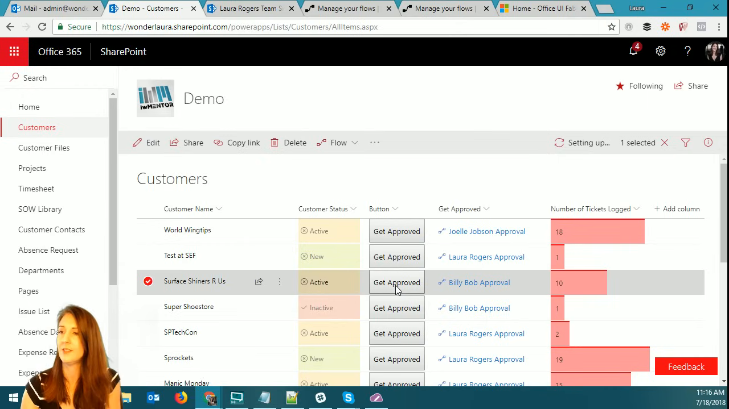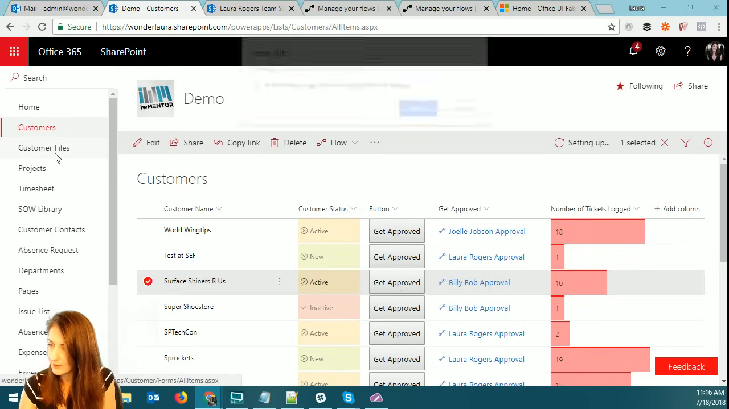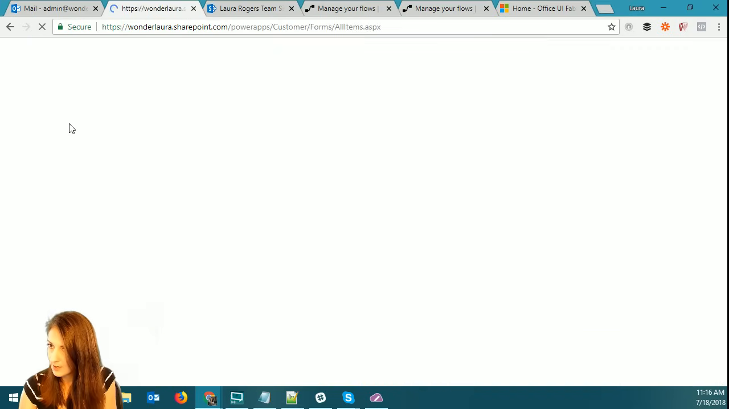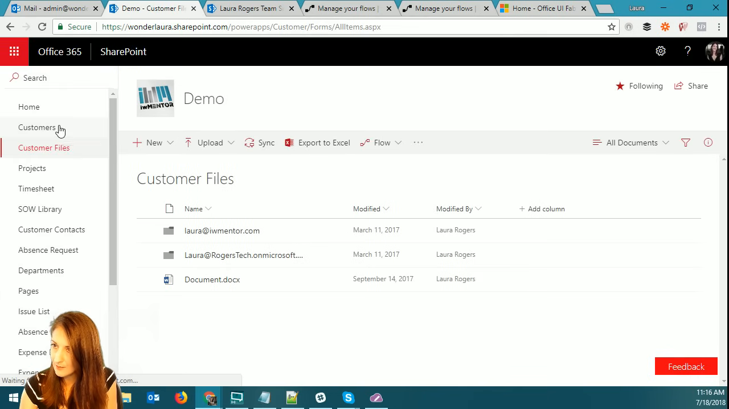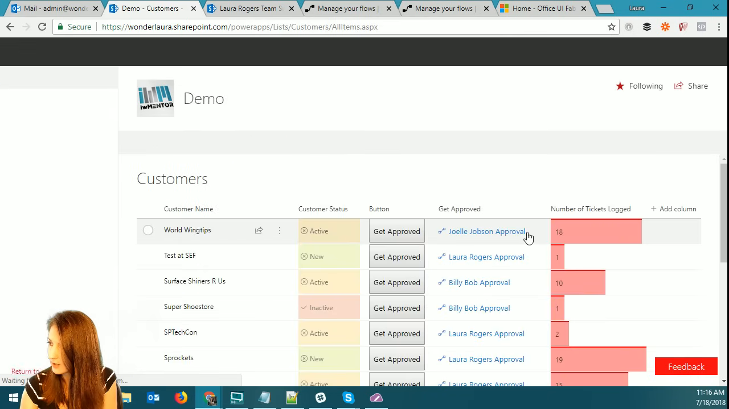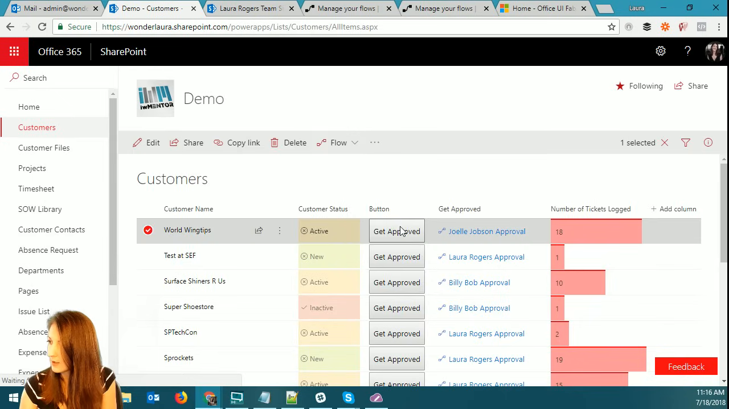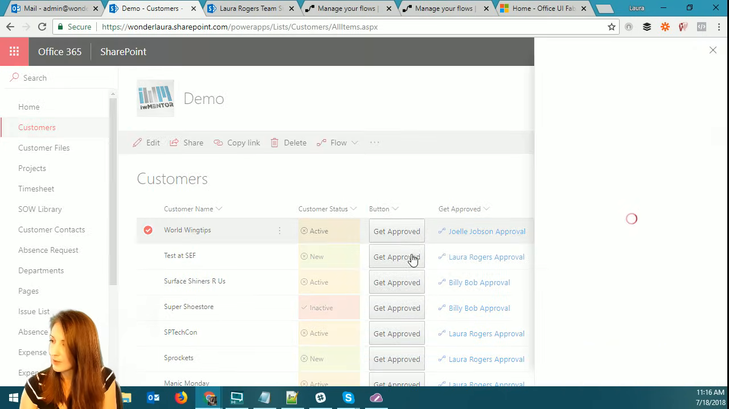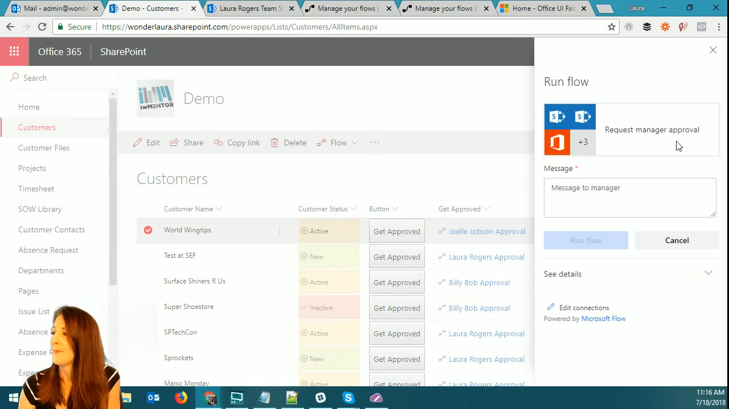Sometimes I feel like I have to refresh my screen for some reason. Maybe I changed something. I have to go refresh it for the button to work. Come on, button. I have to click it like 3 times. There it goes. It's kind of weird.